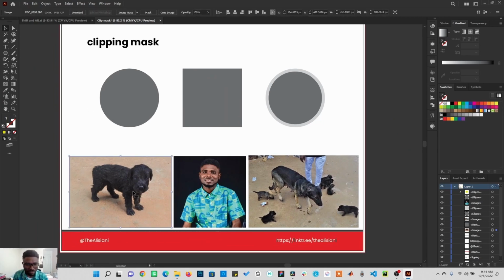So if I have this shape and I want it to take the reference of this circle, first of all I will bring the shape close to the circle.